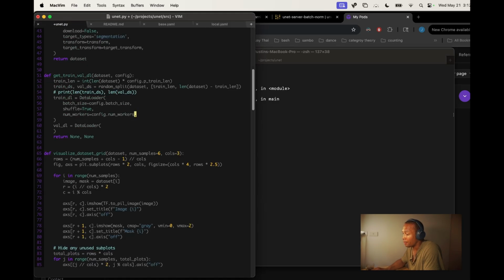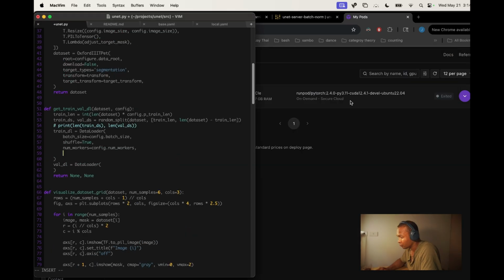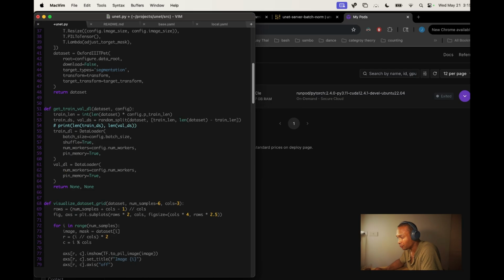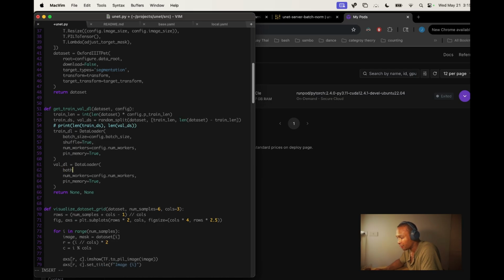Oh, and then we set pin memory equal true. I don't remember the exact details of pin memory, but basically pinned memory is telling the operating system to dedicate specific memory for this process instead of allowing it to be swapped out for disk memory. So it has something to do with paging, but we're telling it to pin and dedicate certain memory to this operation so it can be accessed more quickly. So we're going to do that for both data loaders and that size.